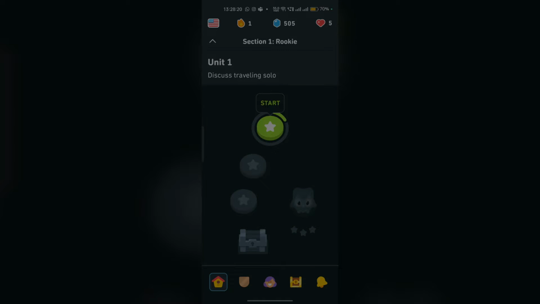So, step one is downloading lessons. First thing, ensure that you have the Duolingo app installed on your device. If not, you can download it from the App Store or Google Play Store. And after that, sign up using your email ID.